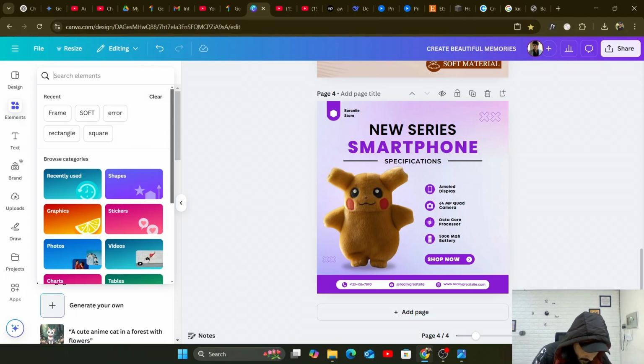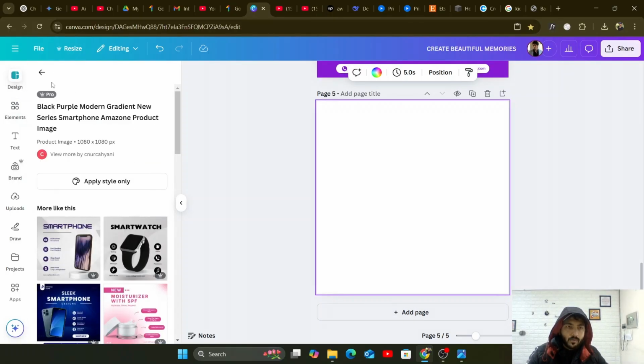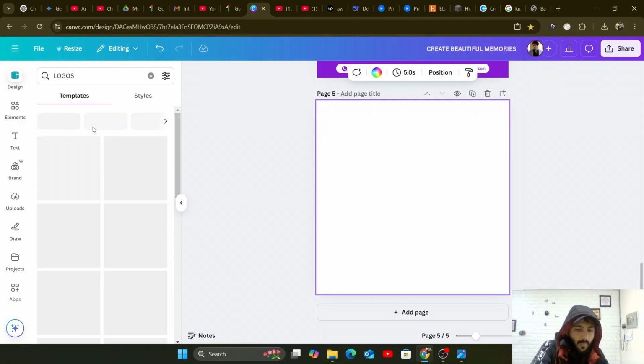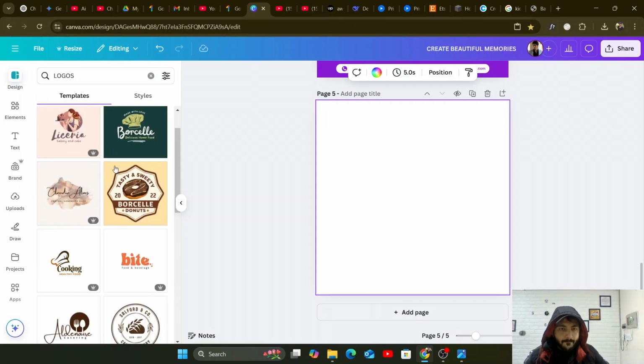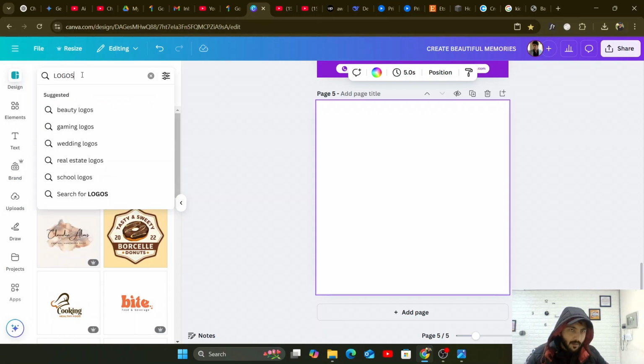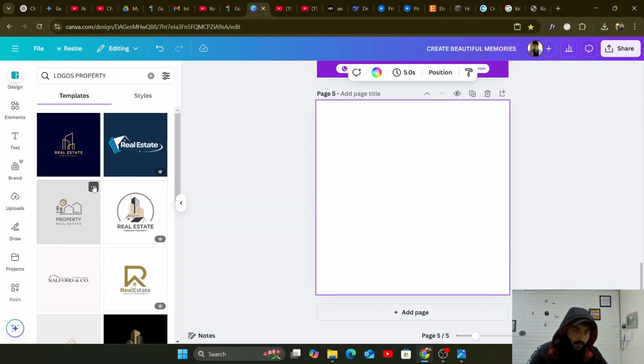which is design logos. Okay, so we want to design logos now. Let's say I add a page here. I want to design logos, so I go into design, add back, search for logos. Now you have plenty of options, so you can tell Canva which type of logo you want. So let's say I want a logo for property. Okay, so property logos, real estate.